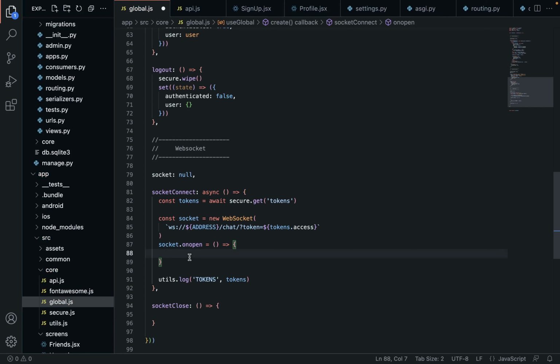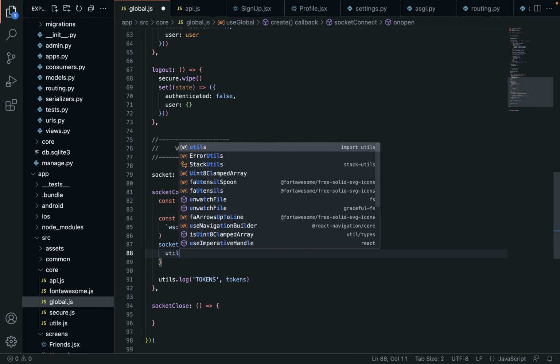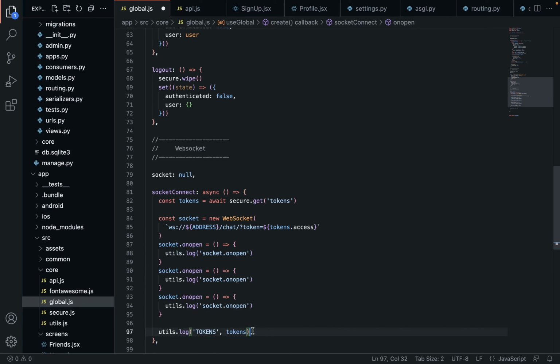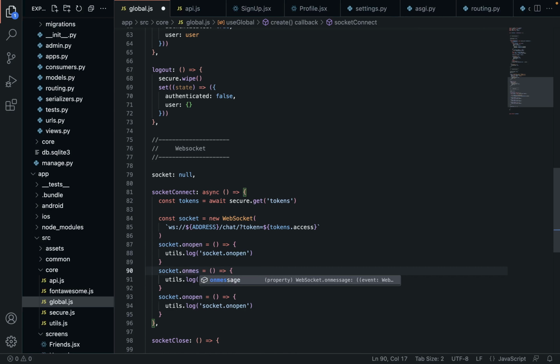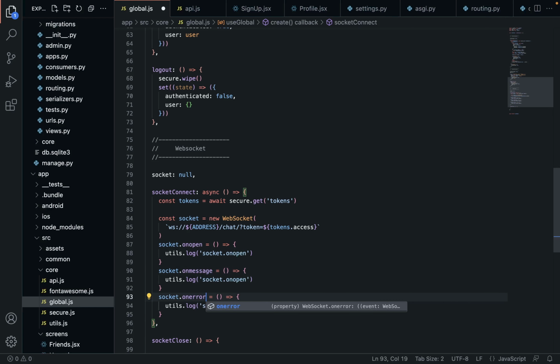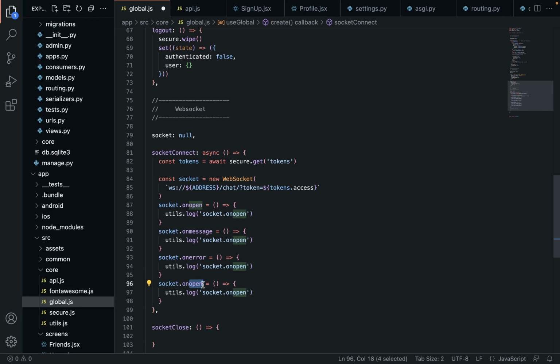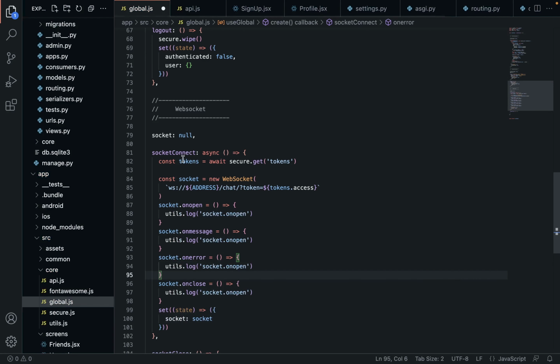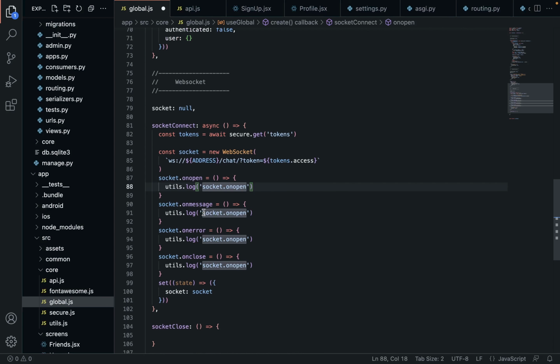So when a socket is open or successfully open, we're going to log so we can see what's happening, and we can get rid of the tokens now because we confirmed that worked. So on open, on message, on error, and on close. And then we need to set the state. Grab this. Socket is socket. So this socket becomes this socket. And then we save that.